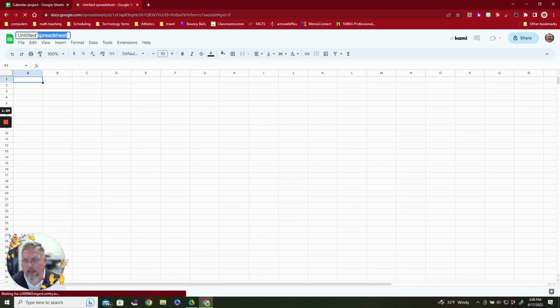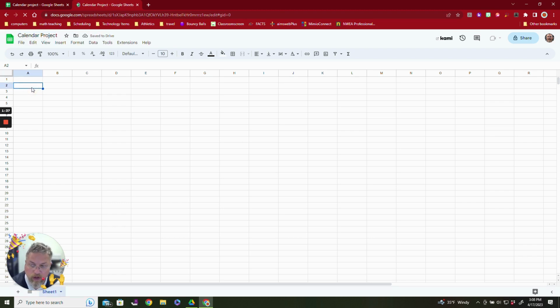If I double click on it, it will give you the whole thing. And I'm going to call it Calendar Project. You can see me looking at my keys as I type. I know. I'm going to skip the first row for now. And I'm going to start with the second row. And on the second row, I'm going to start with Sunday this time.